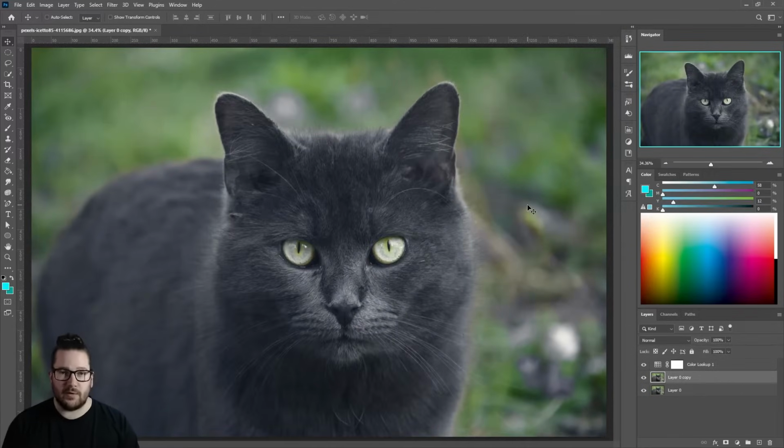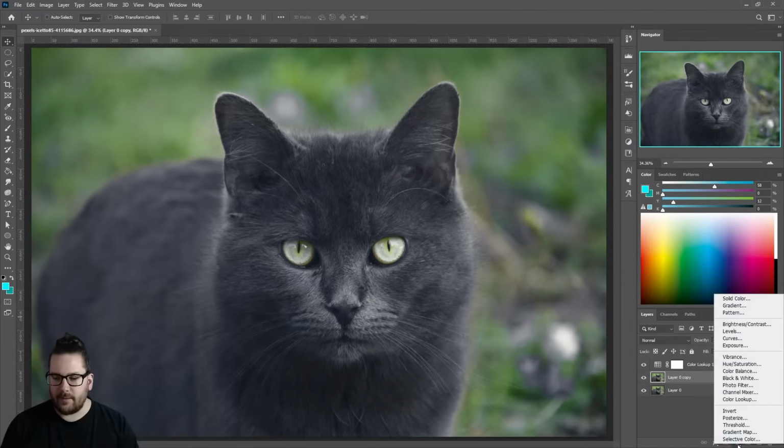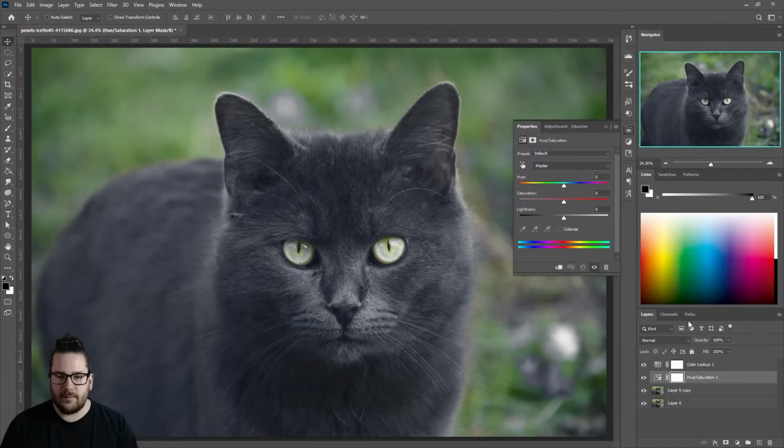I'd also like to darken the greens in the background. So come down here again, go to Hue Saturation, click on the hand, click on one of your greens, and now we can bring these down a bit.